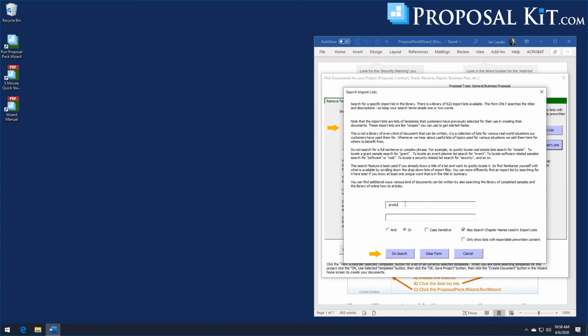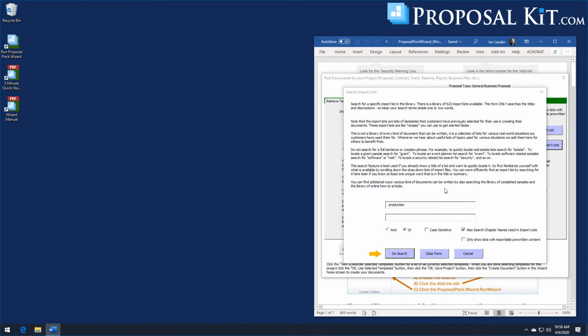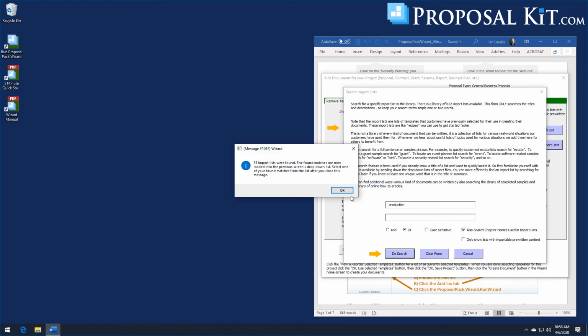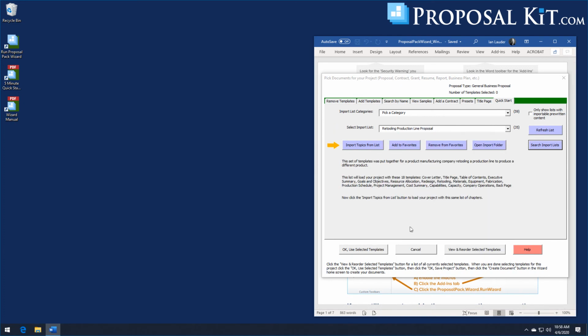Now I could search for the word retool, I can search for the word production. Usually searching for a single word is the best way to do a search, because then you'll pick up anything with that title or tagged in its descriptions. And we can see the retooling production line proposal layout. This is another one of the layouts we've just recently added due to companies coming up with situations they need templates for during this COVID-19 crisis.